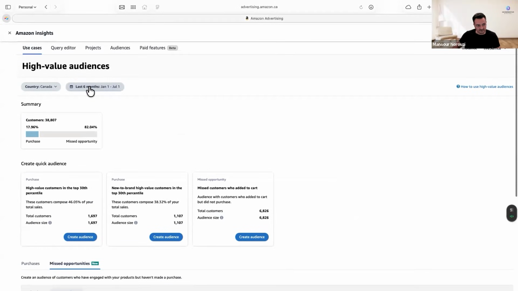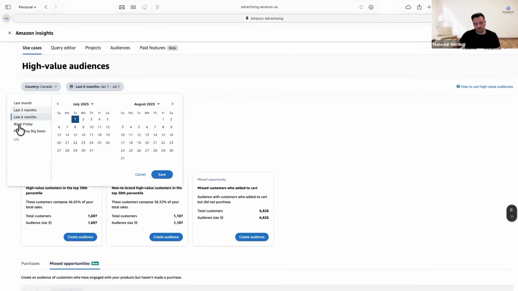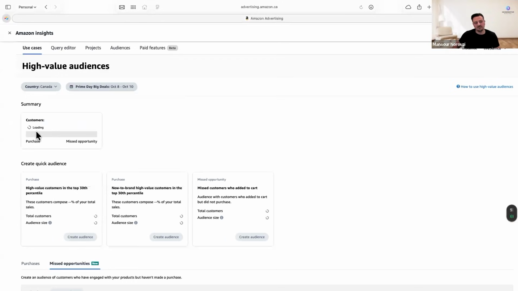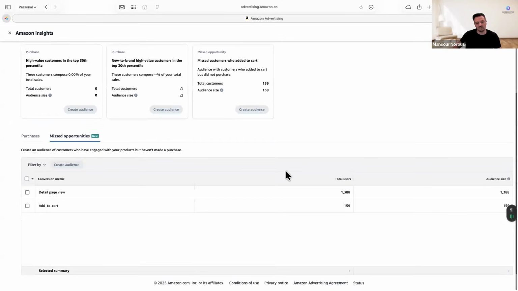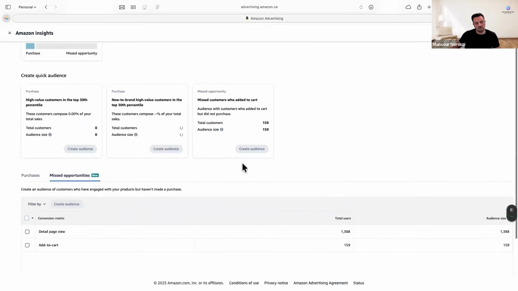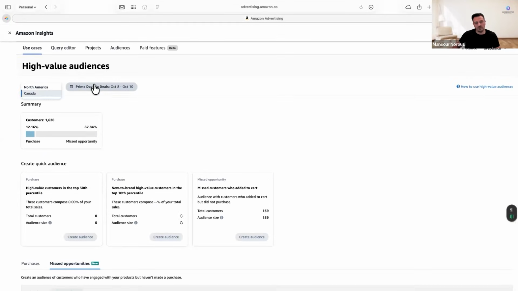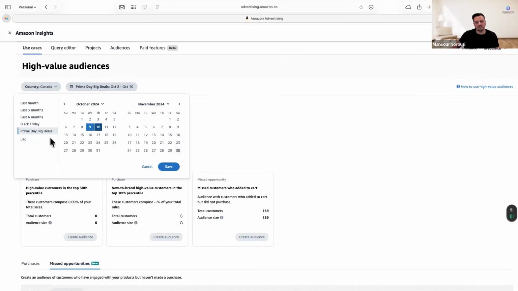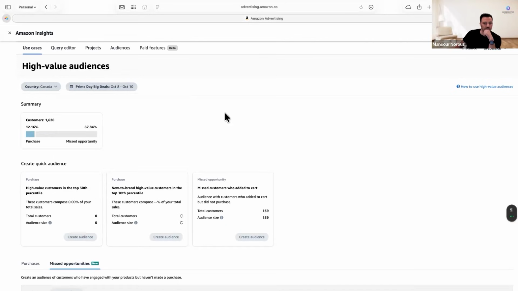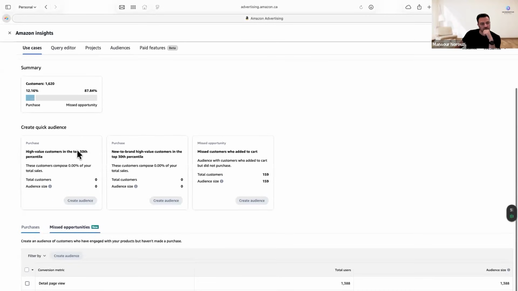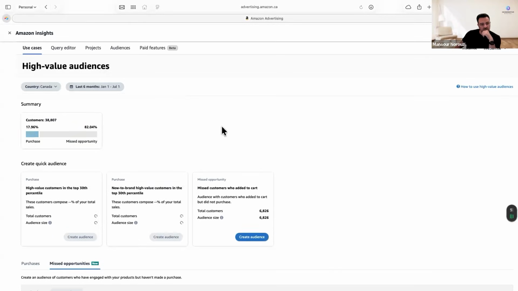This Amazon Insight gives you a few things. You could go to Black Friday, Prime Day, big deal like last year. But last year, Prime Day, big deal, I don't think my brand has much information because it wasn't that mature yet. But hopefully Amazon adds this Prime Day soon here as well, so you don't even need to select a date. Let me go back to 6 months.